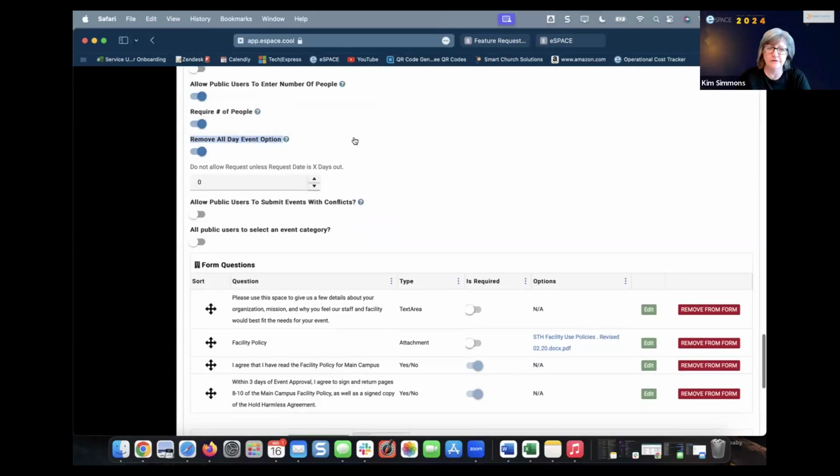Oh, we do. Remove the all-day event option. All day is not 8 to 5. That is a 24-hour cycle from 12 a.m. midnight to 11:59 p.m. the next day. So I just tell people, go ahead and shut that off.